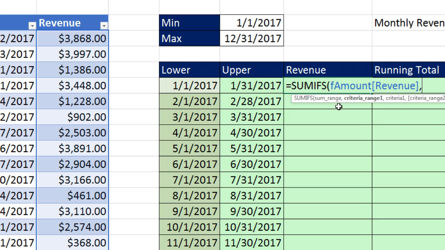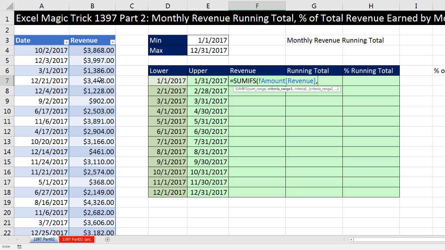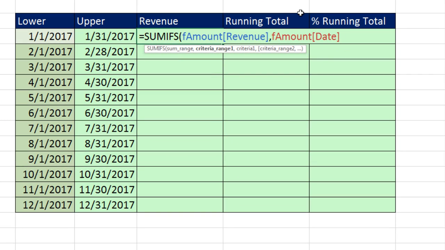But first, we have to give it the criteria range. So watch this. I'm going to do the same trick. Above date, when I see that black downward pointing arrow, I click. There it is, table name, field name in square brackets, comma. Now we have 2 conditions. The first condition or criteria is going to be greater than or equal to that.